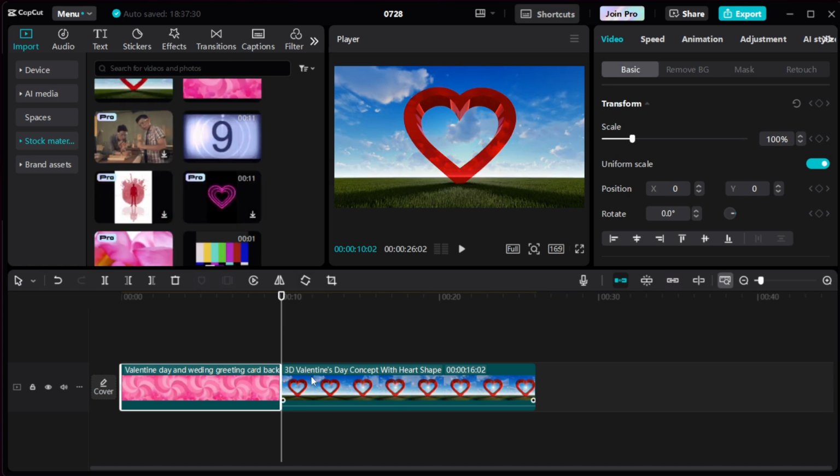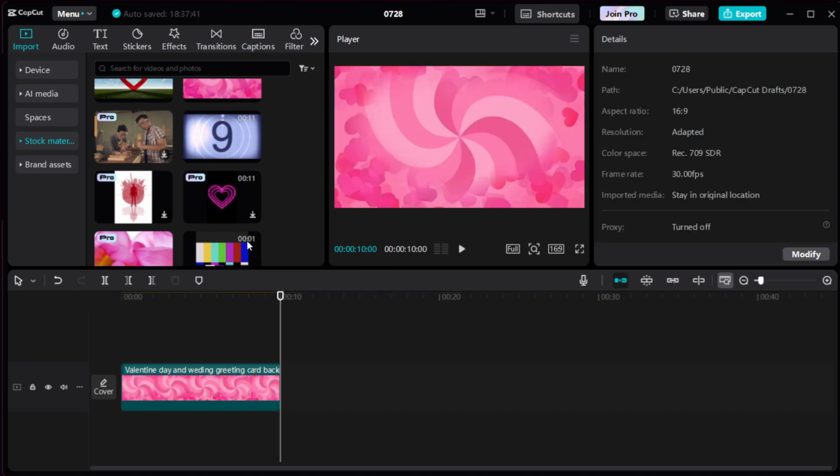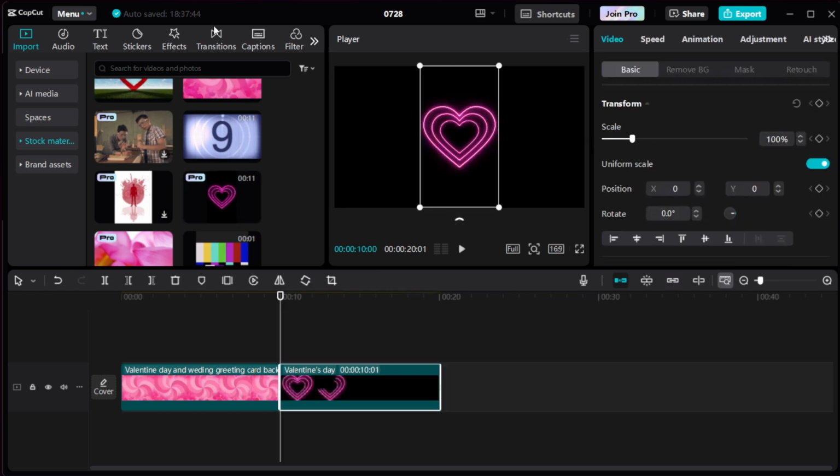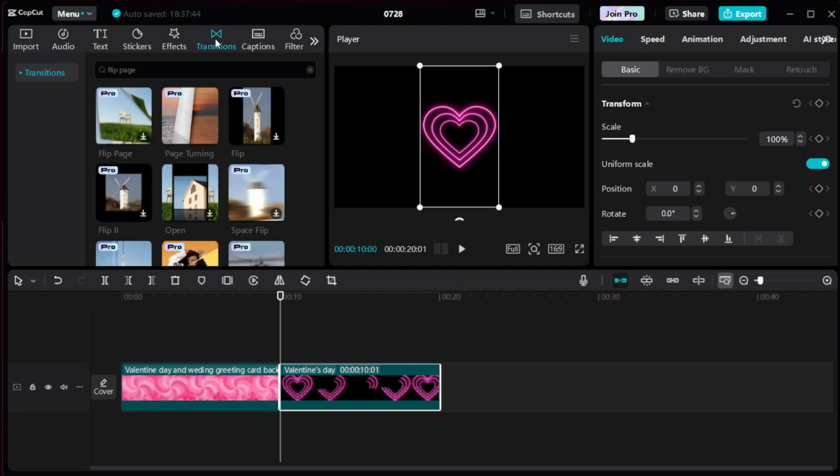Once your clips are in place, you'll need to open the transition menu. In CapCut, this menu is your gateway to various effects that can connect clips in creative ways. Navigate to the 3D section of the transition menu. Within this section, you'll find options that add depth and a sense of movement to your video.